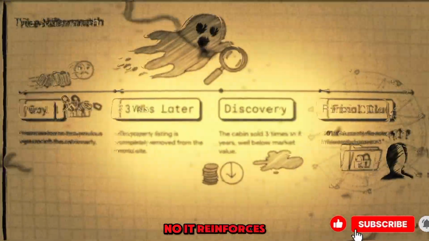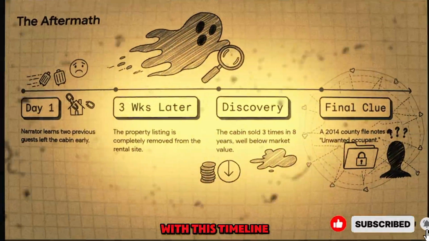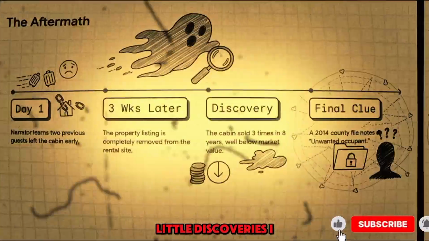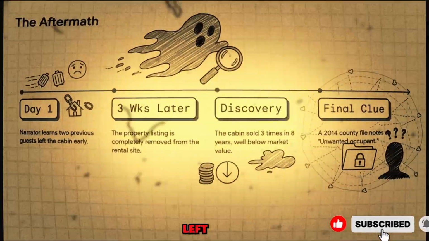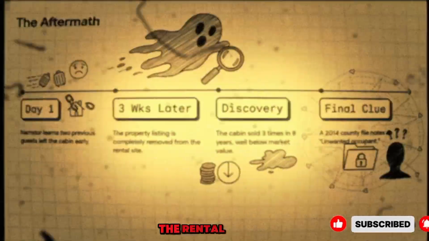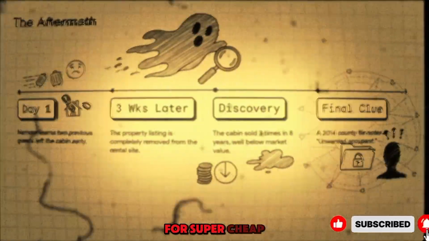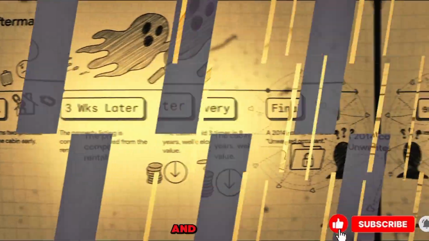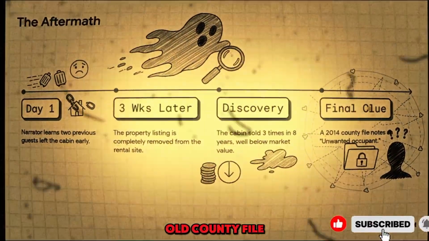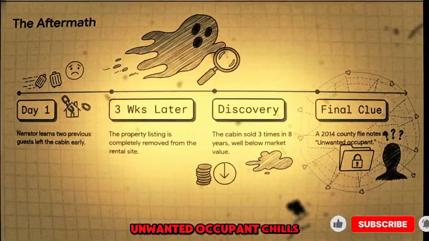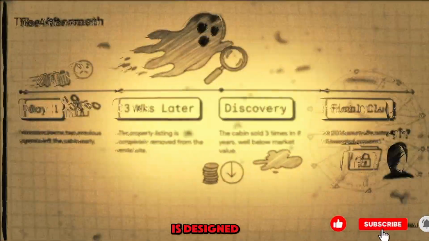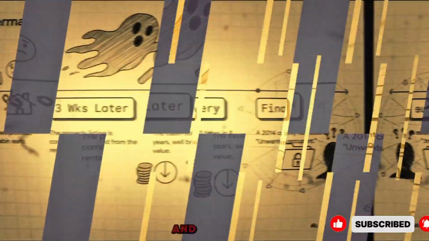The story doesn't just end when he leaves the cabin. No, it reinforces its own truth with this timeline of creepy little discoveries. I mean, think about it. 2 other guests left early? That's social proof. The rental listing just disappears? That feels like a cover-up. The cabin selling for super cheap suggests something's wrong with it. And that last detail from an old county file? Unwanted occupant? Chills. Each little piece is designed to make it feel less like a story and more like a real-life investigation.